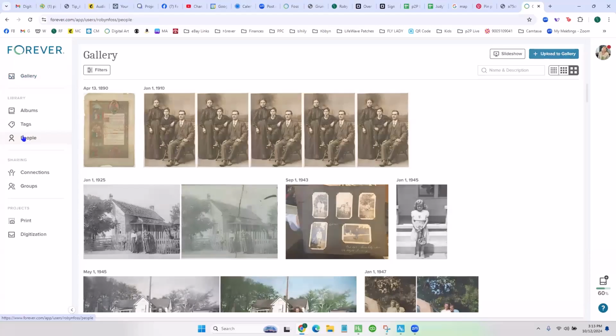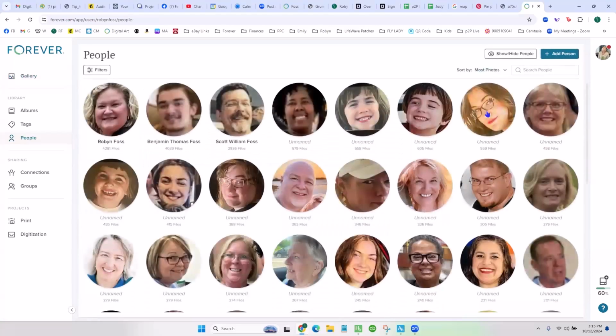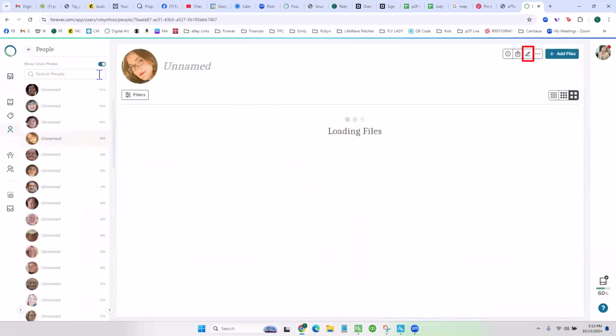Let's look at people. We'll do this one for Emily. Click the pencil at the top right in order to edit the details of a person.